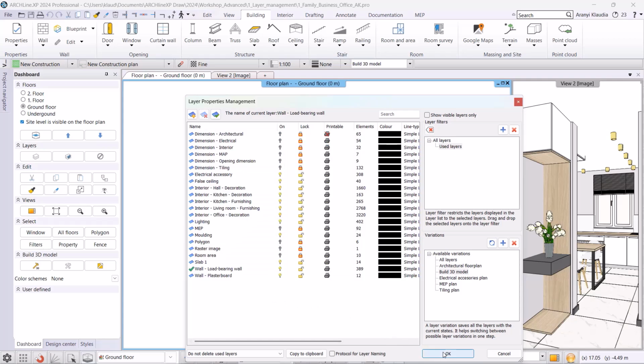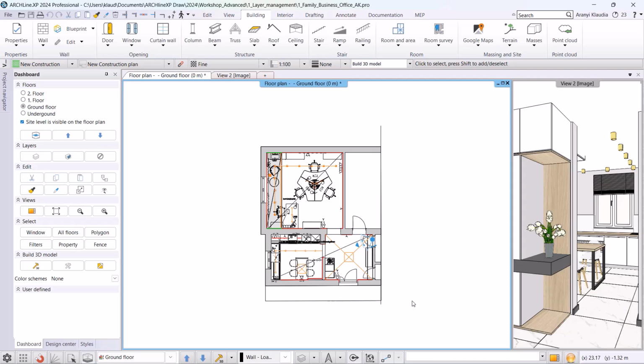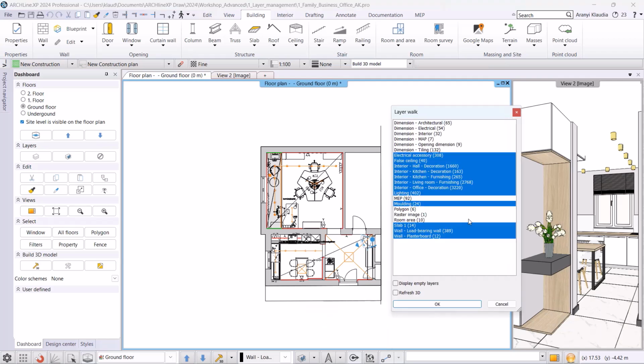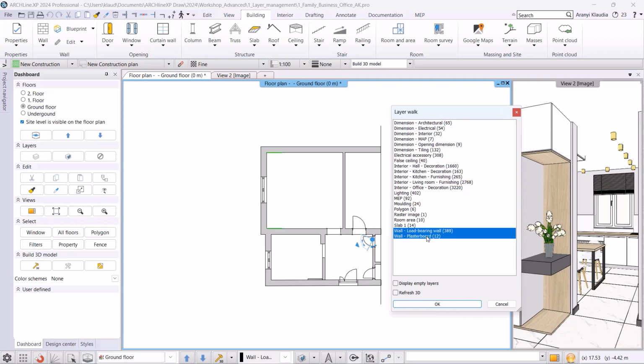Now let's get acquainted with the layer walk, which will also be found below. This allows us to switch layers on and off in the floor plan very quickly and easily. Here I can also select layers one by one in the same way or multiple layers using Ctrl or Shift. Or, by holding down the left mouse button, I can also select multiple elements. First, I switch on the walls and slab layers, as I will be working with them. So I select the three layers.